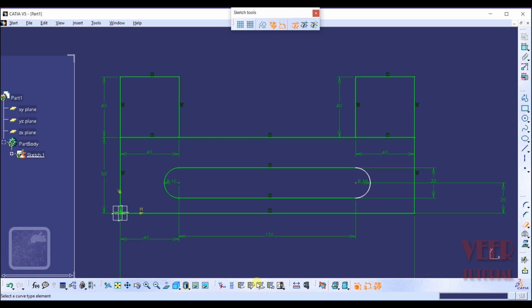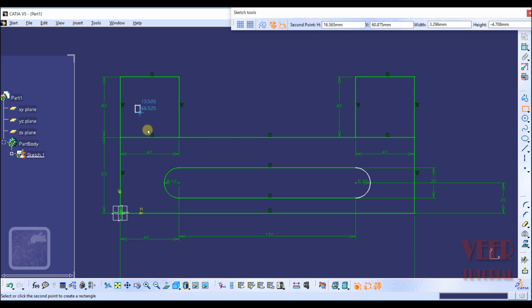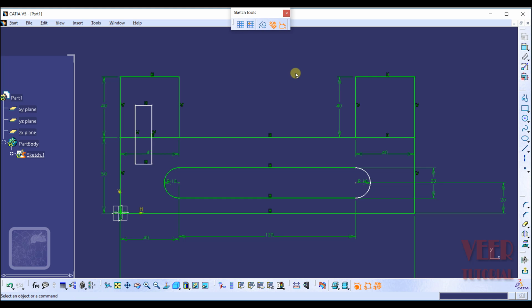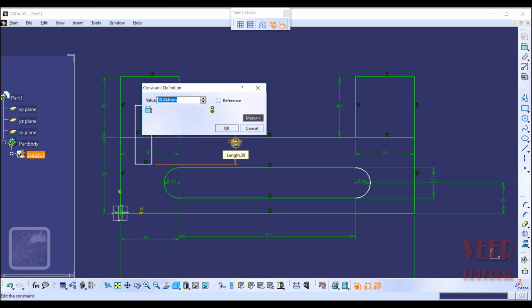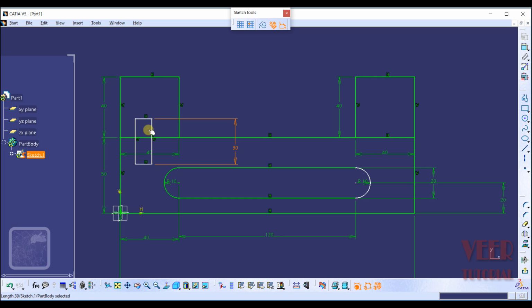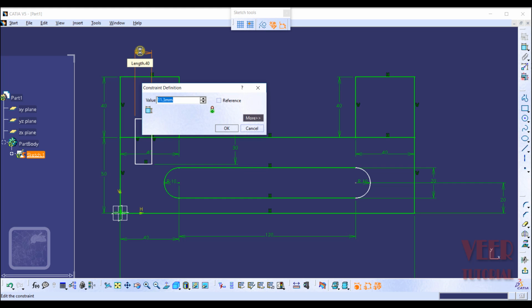Go to CATIA and then once again we can continue with rectangle. So let's draw a rectangle like this, and then inside this rectangle place the dimension. So with this vertical line we know it is 30. So make a double click and insert the value 30, and the width we know it will be 10. So this value is 10.